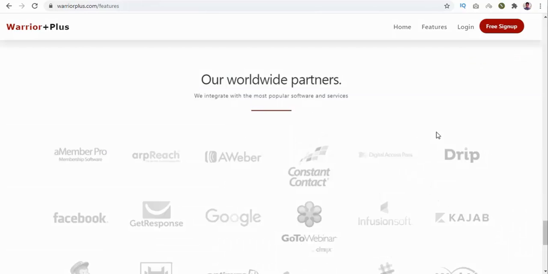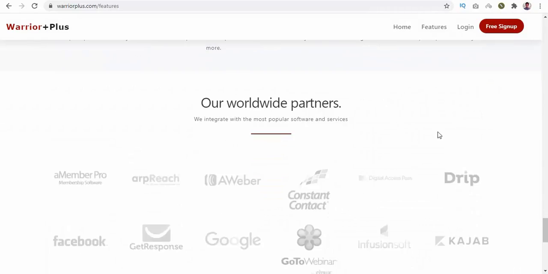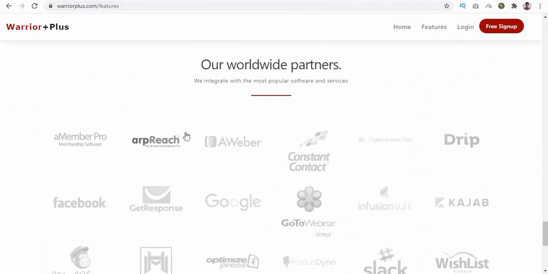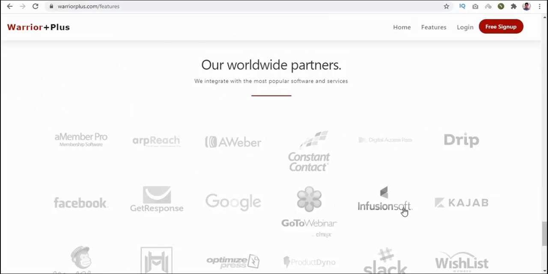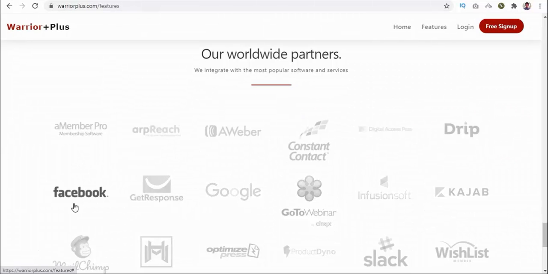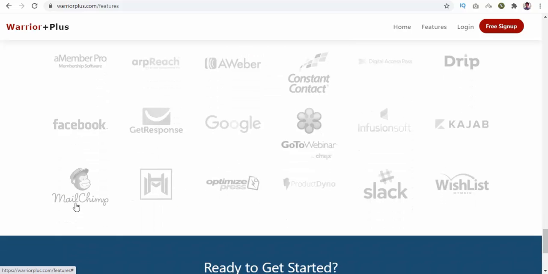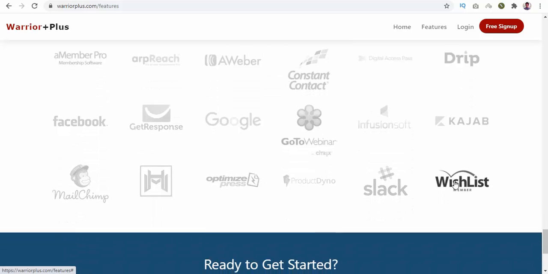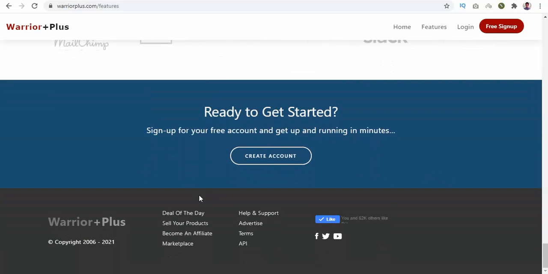Then their worldwide partners integrations, a member pro, ARP reach, Aweber, constant contact, digital access pass, drip, Kajob, Infusionsoft, GoToWebinar, Google, GetResponse, Facebook, MailChimp, OptimizePress, Product Dino, Slack, and Wishlist. A little below we have more options. Here they have their help and support link if you need help with anything.